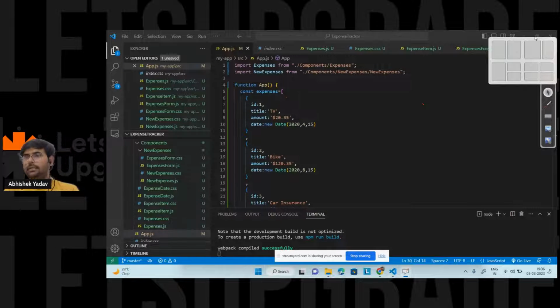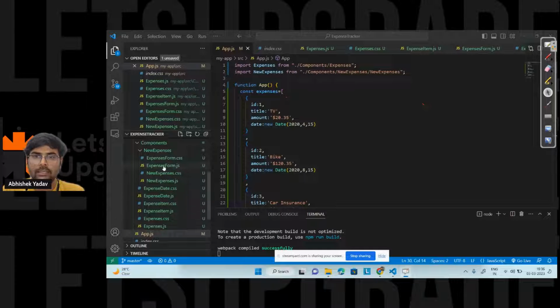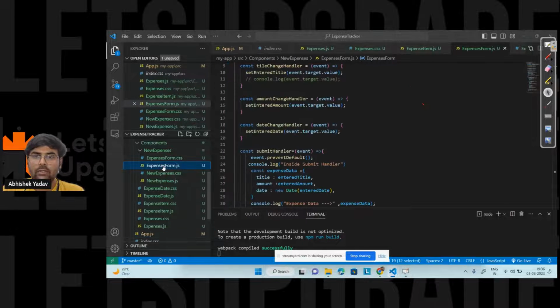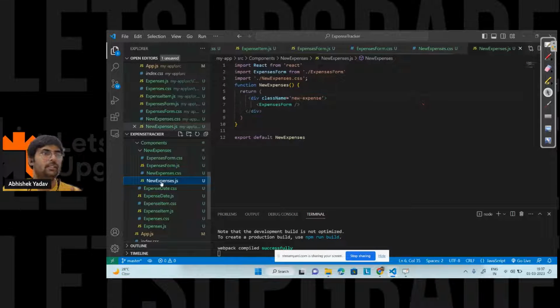So here we are having this expense form. The parent of expense form is what? It is new expense, right everyone? New expense. So we will use props only, and with the help of props we will try to send the data from child to parent component.